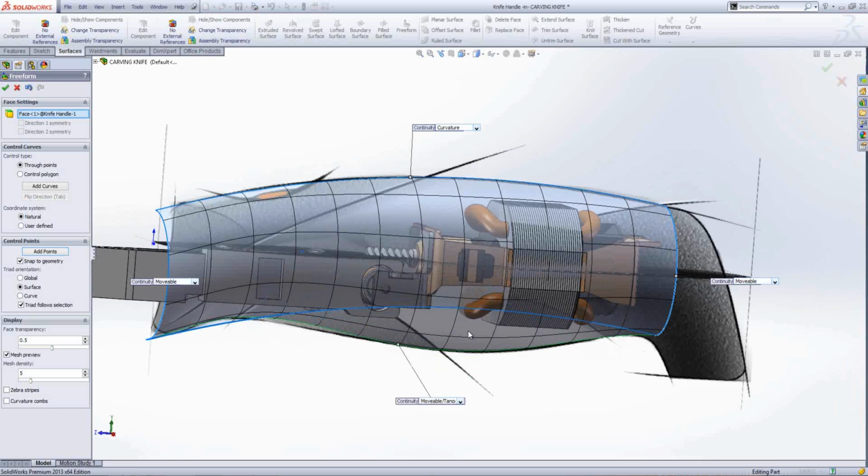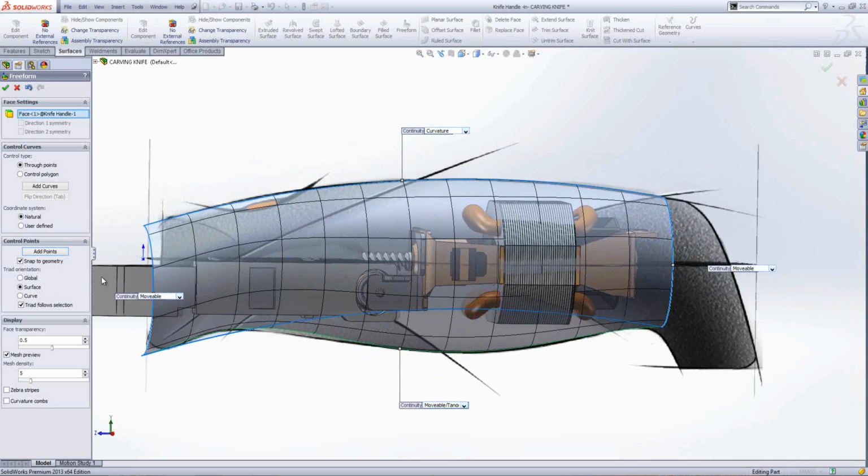So to do that, what we can do is add in some control curves. And I'm going to add one in directly in the center here, and then we'll use that to manipulate the surface to pull it out.